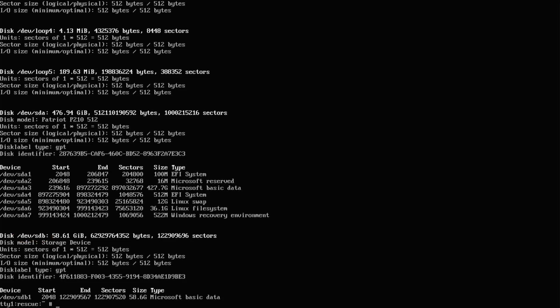Looking at /dev/sda, I have sda1, which is the EFI system partition for Windows. sda2 is a Microsoft Reserved partition. sda3, which is 427 gigabytes in size, is my C drive for Windows. sda4 is my EFI partition for OpenSUSE. sda5 is my swap partition. sda6 is my root partition for OpenSUSE. And sda7 is the Windows recovery environment. So from here, I'm going to need sda4 and sda6.